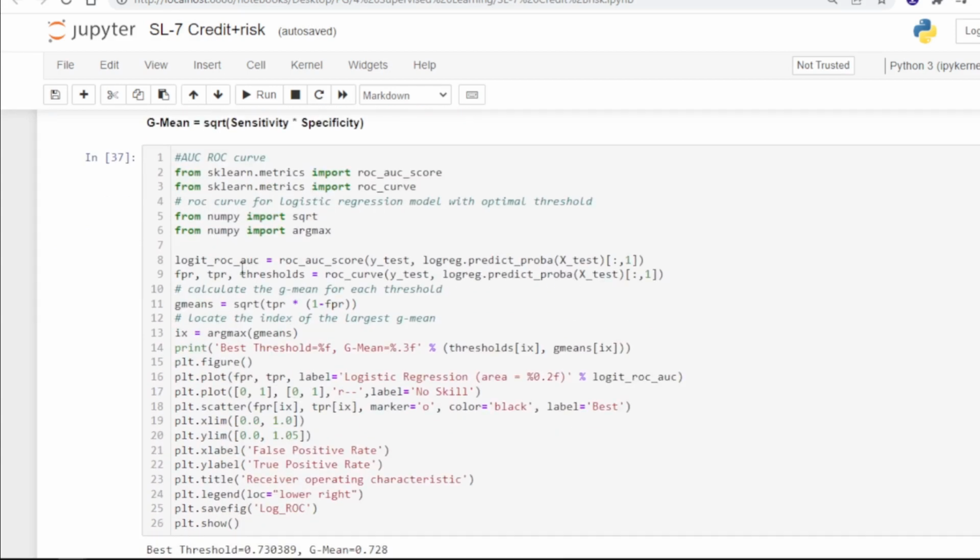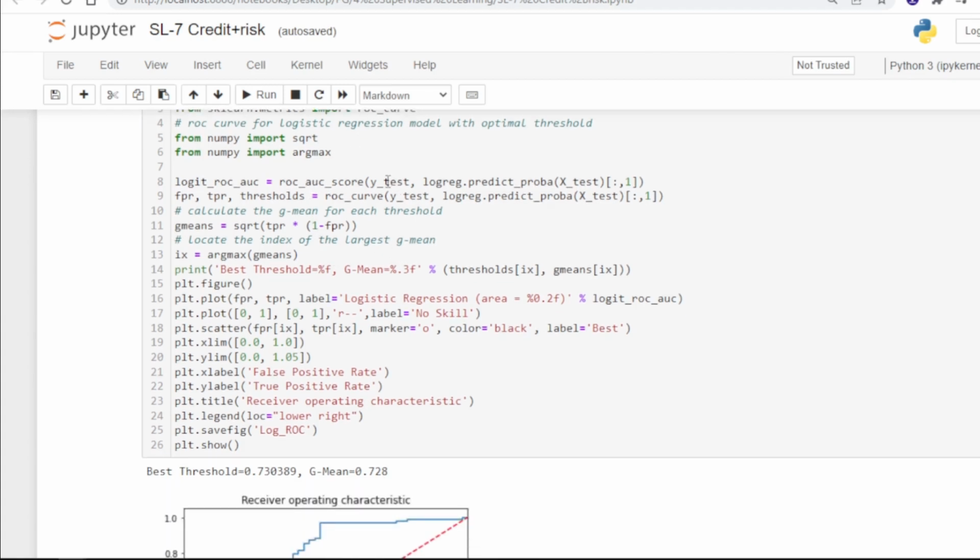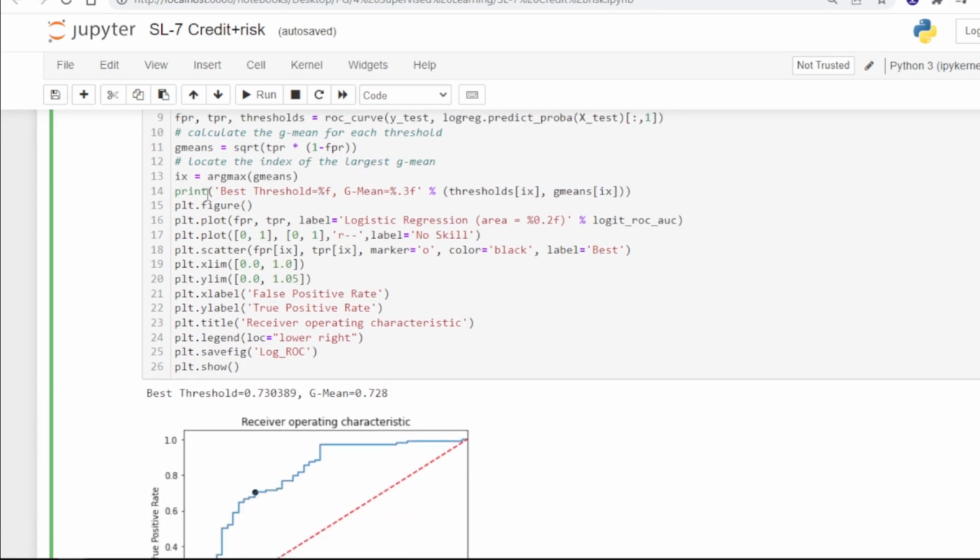So let's move forward to continue with our AUC ROC curve. Again importing the same thing, but this time we are passing y_test and logres.predict_proba of X_test. So calculate the G-mean for each threshold. Here you can see that G-mean is equal to the square root of TPR, which is the value we are getting from here, times 1 minus FPR, right? Now ix, we are getting the argmax of G-means. So the best threshold will be returned from here, right?